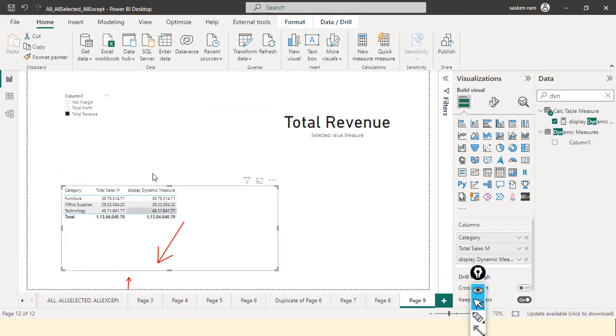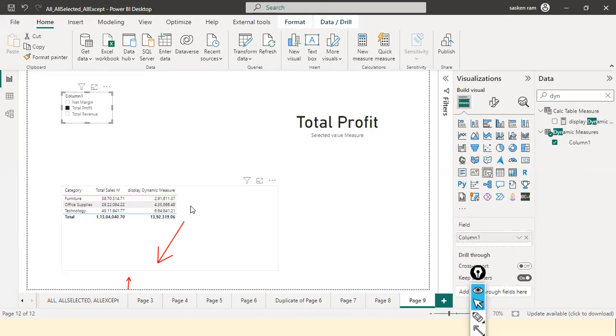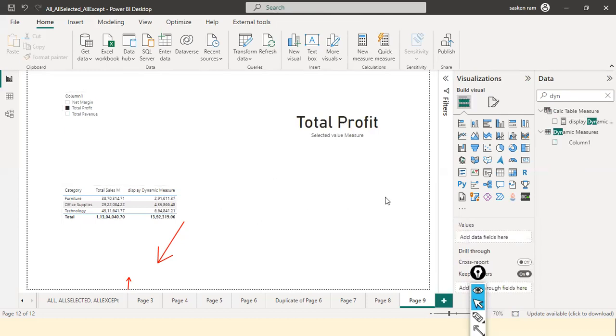In that new measure, you check whether the selected value is equivalent to total revenue. When the user clicks on it, you display that measure, okay? And when you click on total profit, the same applies. So that's all. These are the steps that you need to remember. It's pretty simple and straightforward.